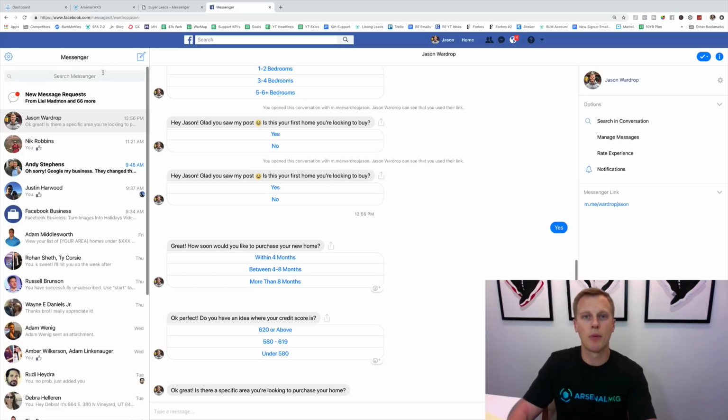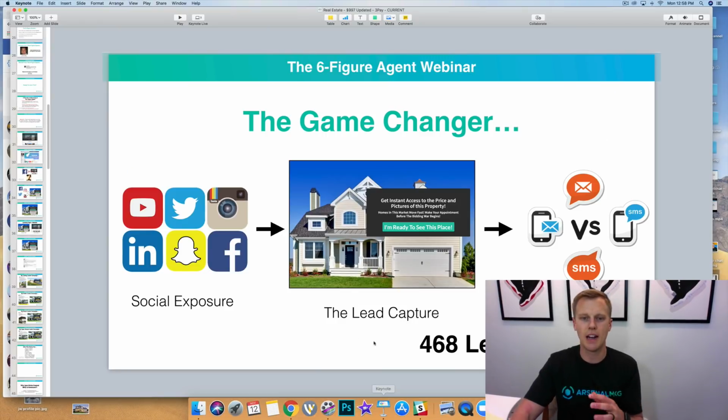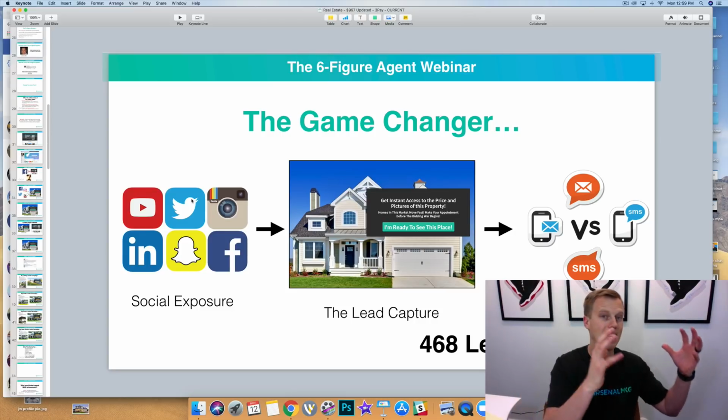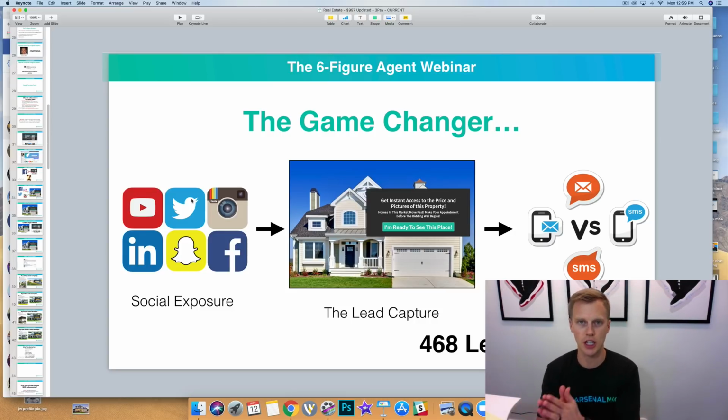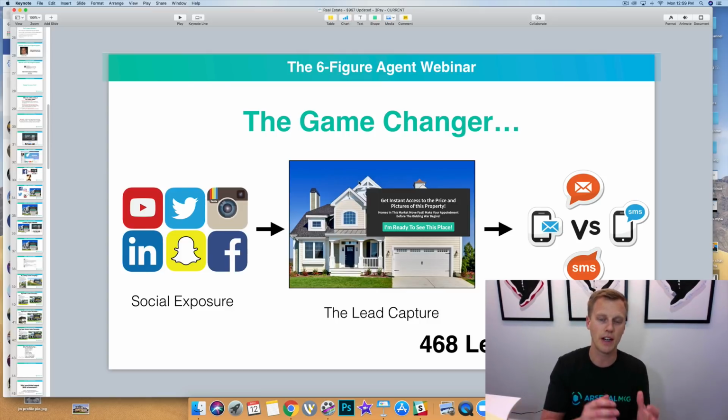So let's really quick break down how to set this up. Before we go in and set it up, I want to show you the flow of how this all works, right? So right here, this is really the game changer to lead generation, lead follow-up, appointment setting, closing deals, where you want to get this social exposure and then send people from your Facebook or Instagram ad to a landing page to be able to generate that lead.